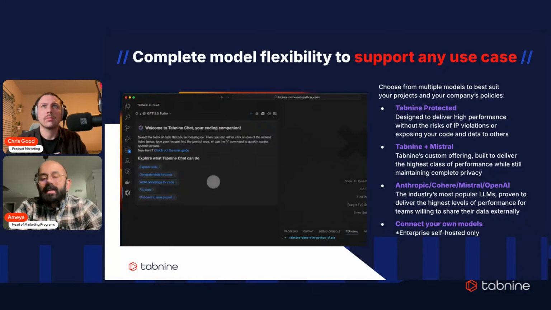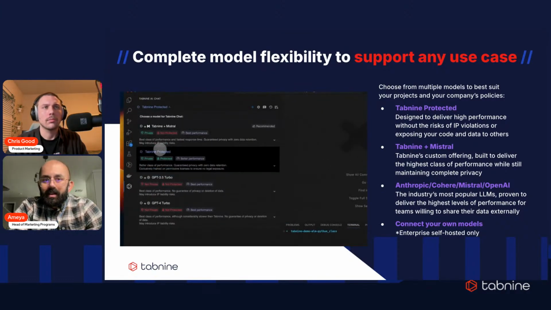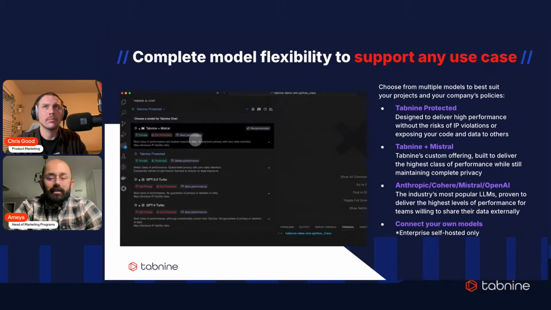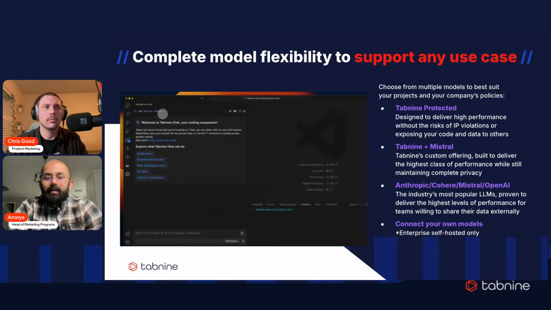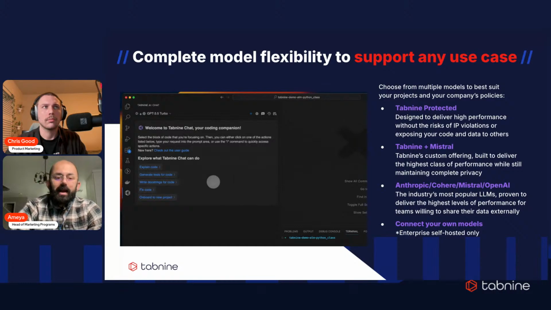And finally, of course, we know a lot of our customers are working on their own LLMs and small language models internally. And as you develop and build those, you can even connect those into Tabnine and leverage all of our agentic and personalization and RAG capabilities on top of your own homegrown LLMs or SLMs. So really, it's completely flexible to how you want to use and deploy AI at your company.